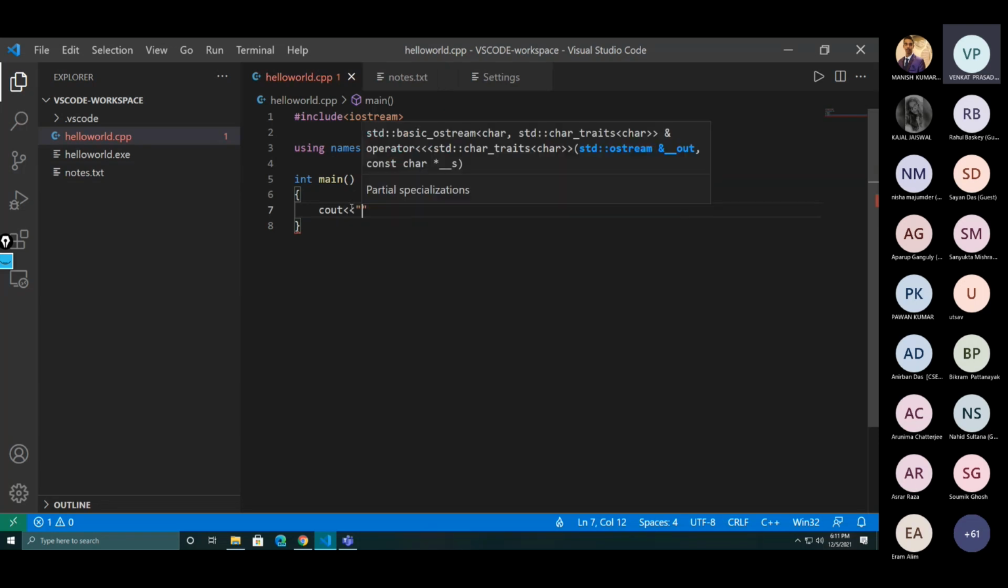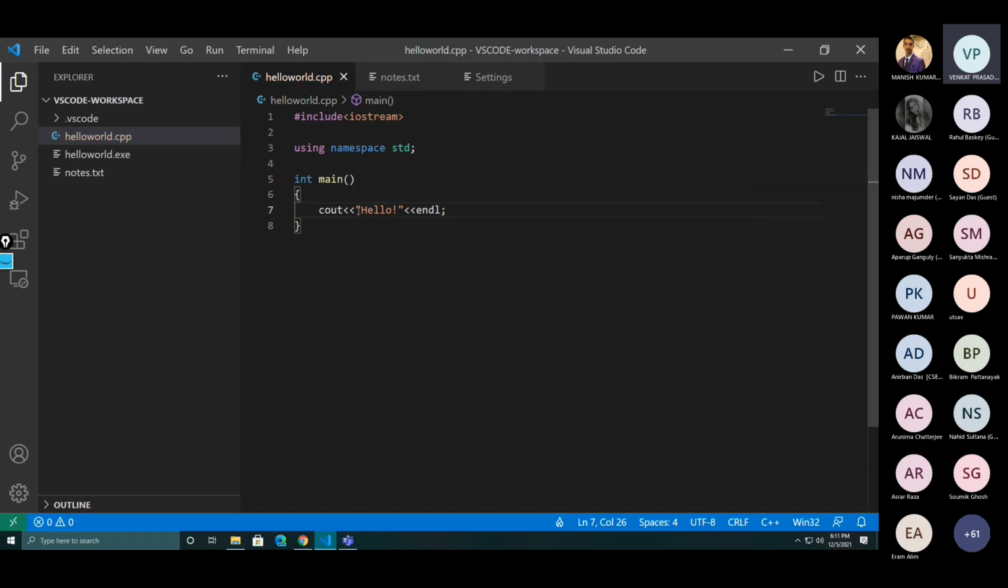I'll just type a simple hello, but you guys will not do this. Okay, this cout means console out. So whatever you want to type to the console, you write cout.